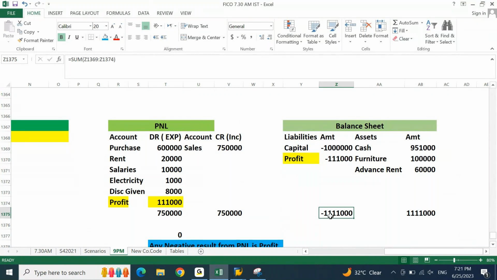Now, if you pass these entries in SAP, if you try to generate P&L from SAP, if you try to generate balance sheet from SAP, are we supposed to get the same number, or should there be any difference in the number from SAP?